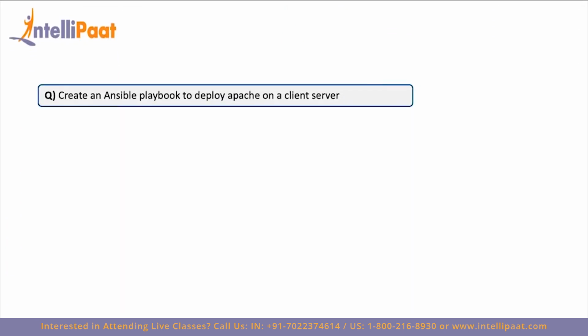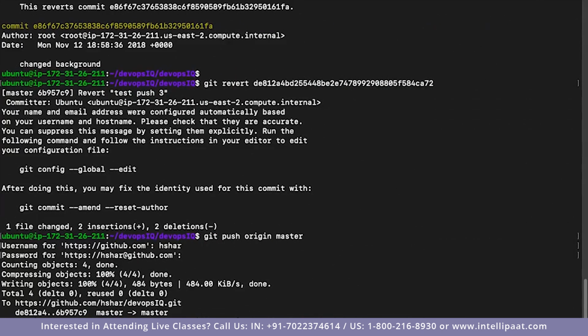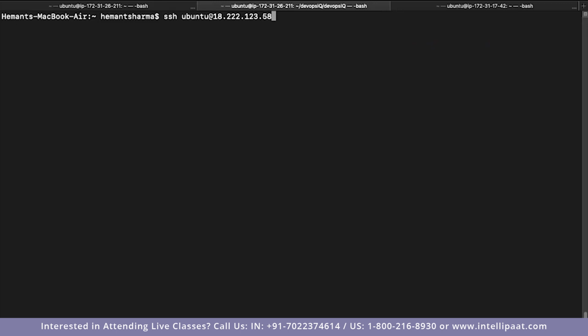All right. So our next question says, create an Ansible playbook to deploy Apache on a client server. So basically we have to do configuration management, so as to, without going inside the client system, install a particular piece of software inside it. Okay. So let me quickly SSH into my AWS machine.